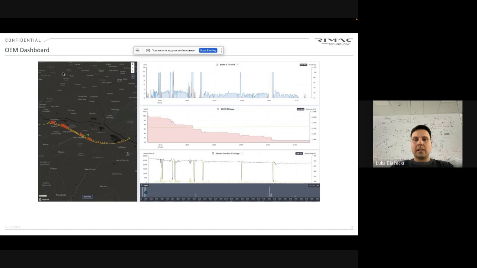Here we can see the analytics page with different signals on the right and a map on the left side. So there is a specific ride of a vehicle. This is around Zagreb, the capital of Croatia. And we can see different points on the map that are correlating to different signal values on the right. So we have seen something like brake, state of charge, and battery values.